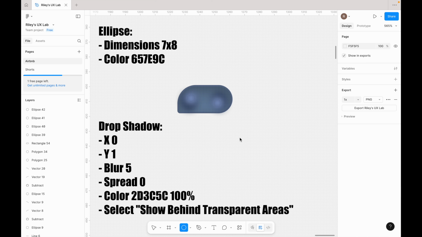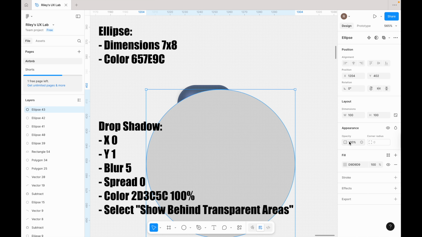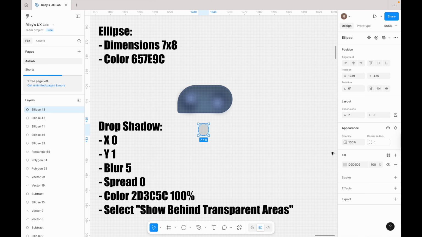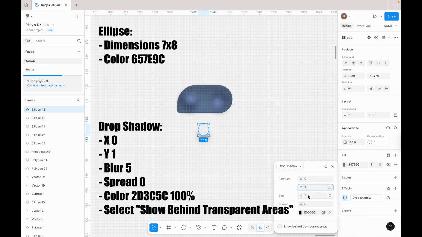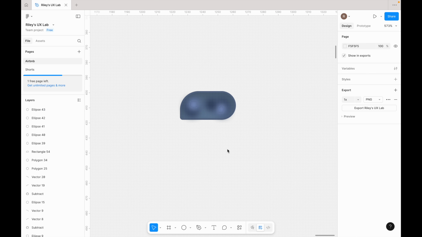Speeding through one last ellipse, we need it to be a 7 by 8 with the color of 657E9C at 1%. We do a drop shadow of X at 0, Y at 1, blur at 5 with a spread of 0. The color would be 2D3C5C at 100%, and select show behind transparent, and then we can move it into place right around the center of that chat bubble. Okay, we can finally add text to this chat bubble.